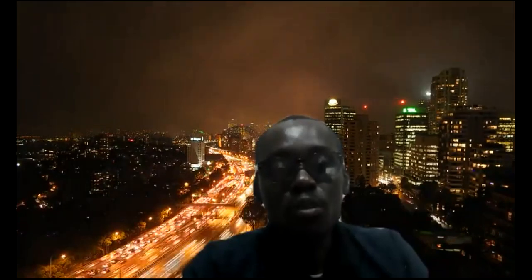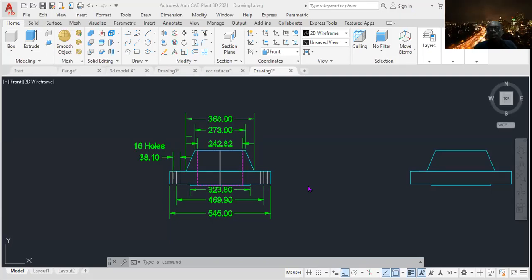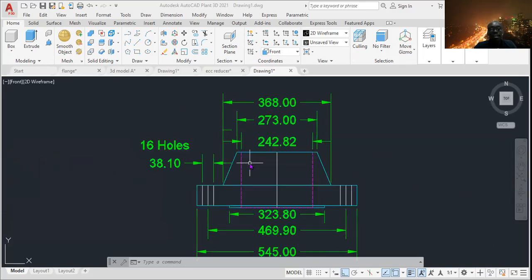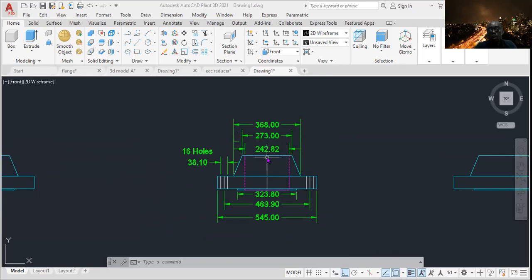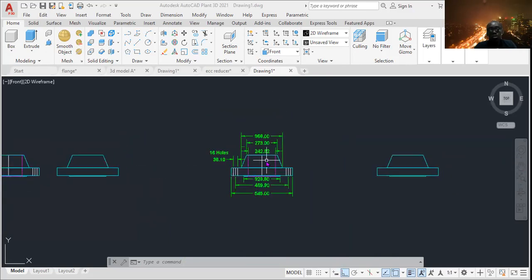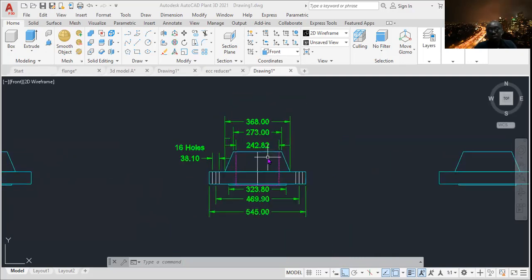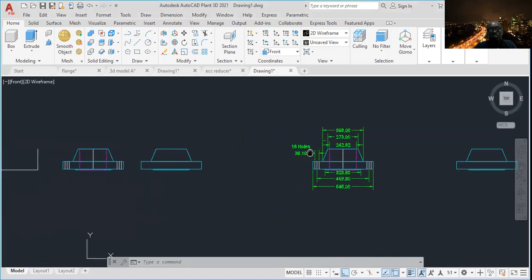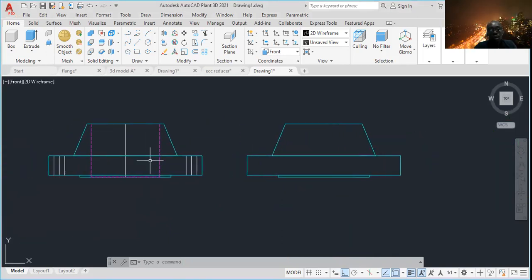Okay, so let me move over to the software. In our previous video, I actually created the 2D of the flange, the 10-inch Schedule 80 flange. This is the flange I created. I'm going to drop the link to that video in the comment section. So this was the 2D. This is the flange I created in our previous video. This is the 10-inch Schedule 80 weld neck raised face flange.